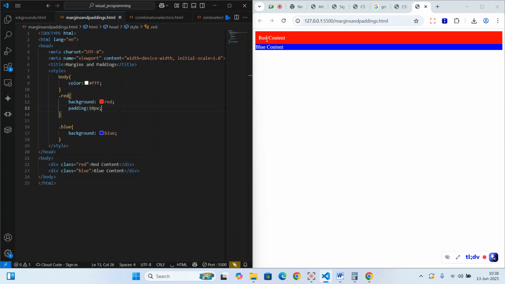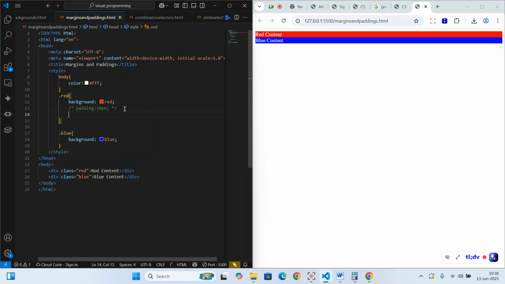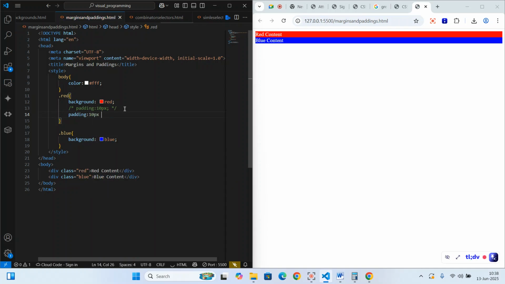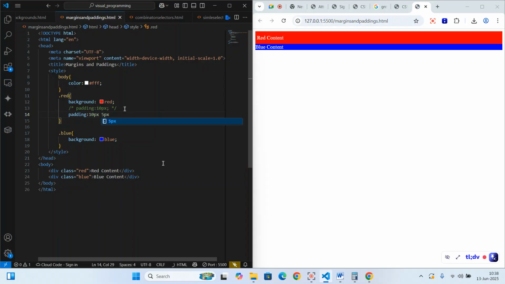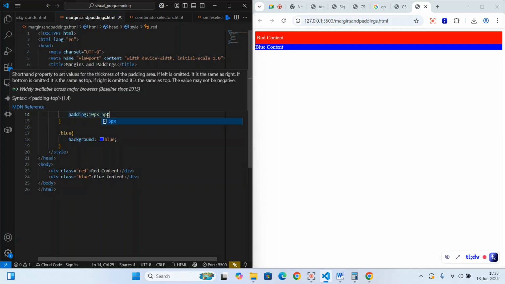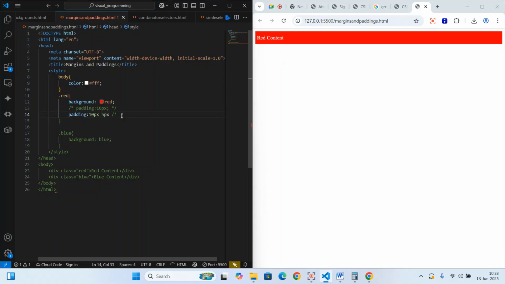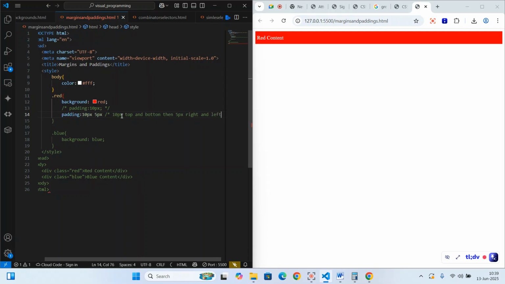Now, when you are doing the padding, if you just provide one value, it's going to provide the same padding from top, left, bottom, and right. So all of them are going to be the same. Now, if I provided two values, something like padding, then I provide two values like this. I'll simply say 10 pixels and 5 pixels. What will happen? The 10 pixels is going to be top and bottom, then the 5 pixels is going to be right and left. So let me put a comment here. 10 pixels top and bottom, then 5 pixels right and left.